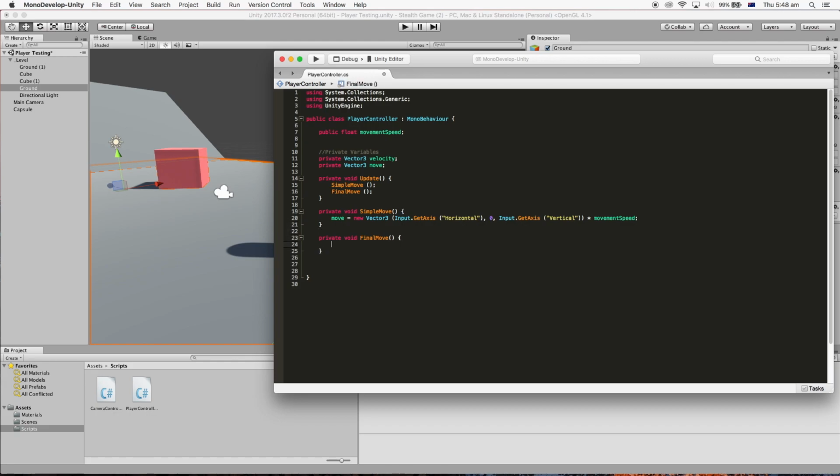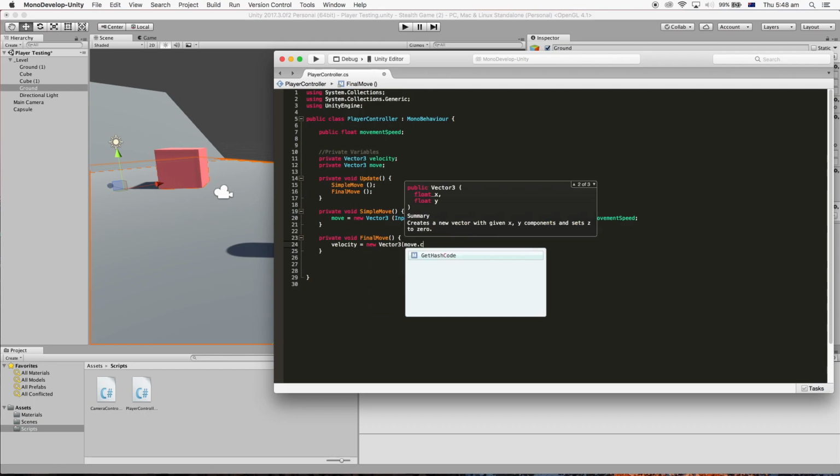Yep, okay. And then velocity is equal to new Vector3 move.x.